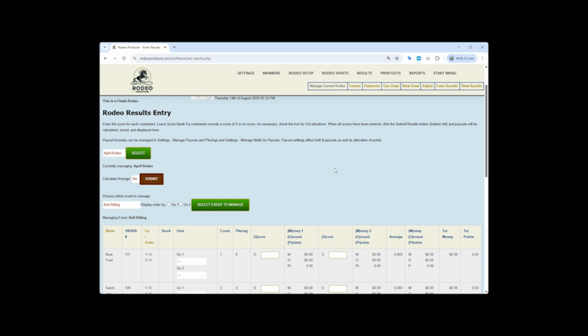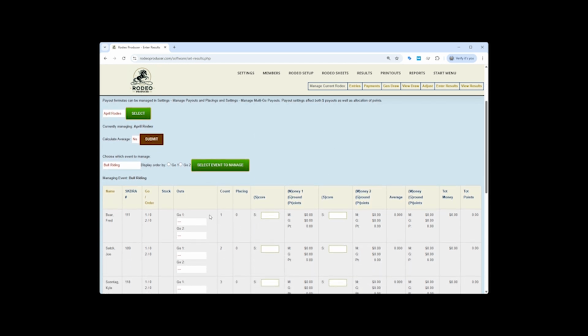And so we can simply turn this off, and then we would turn it on again as we're completing Go 2. So we do have in the outs the ability to put in an out for Go 1 or Go 2 or both. We have a score, which is for Go 1. We have another score, which is for Go 2. And we have the money and points calculations for 1, for 2, and for the average. The average, of course, will calculate on its own based on our entries here.